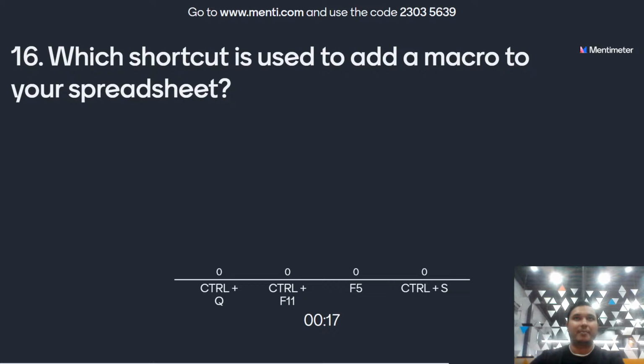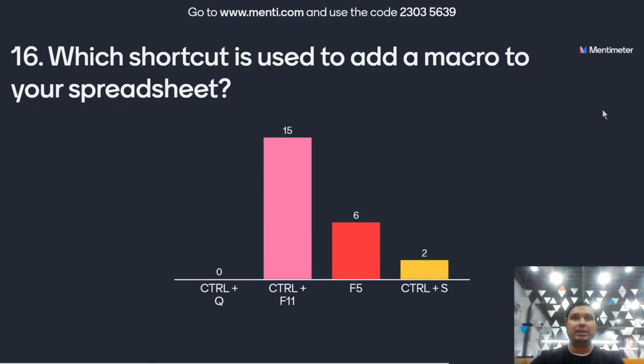We already covered macros in a previous question, where we went through the situations where we can use macros to our advantage. What's the shortcut for adding macro to your spreadsheet? 3 more seconds and time is up, with the correct answer being Control plus F11, as the majority of the people were able to dictate.